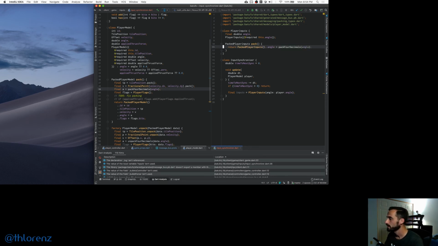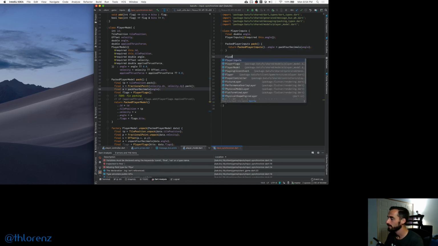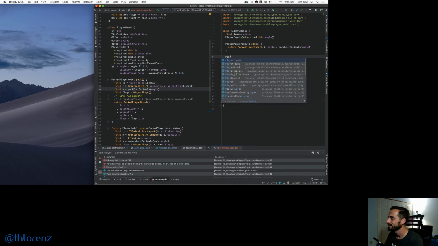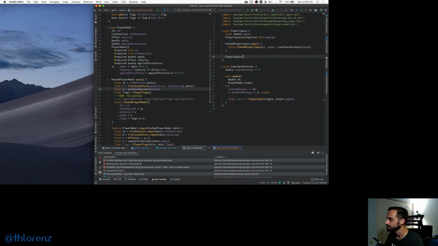Okay. Now we need an unpack, right? So that's how we get a player. Well, actually we don't. No, the server, yeah. The server needs to unpack the inputs. Yeah, this was basically a factory method, basically just repeating the same way we were doing this before.